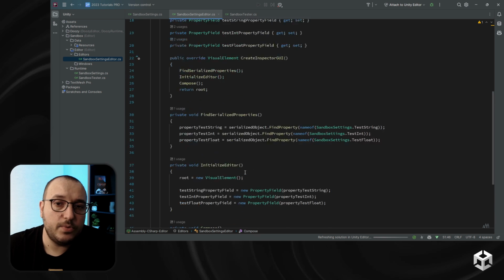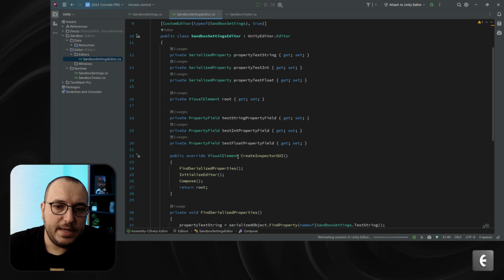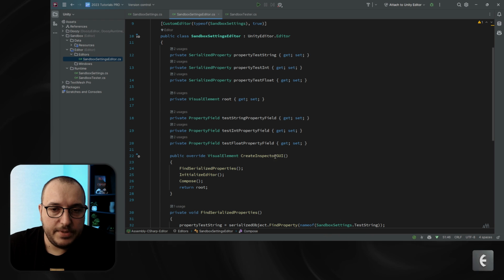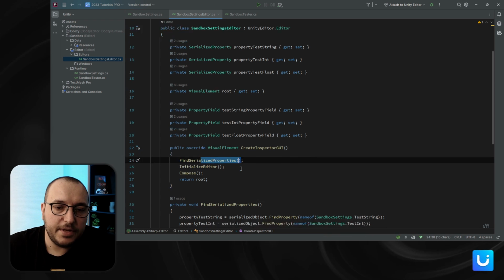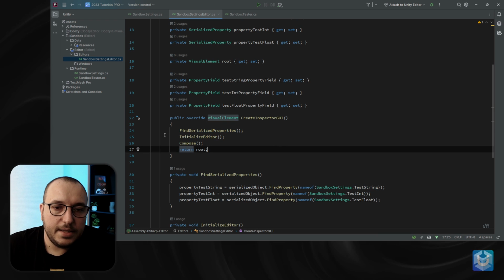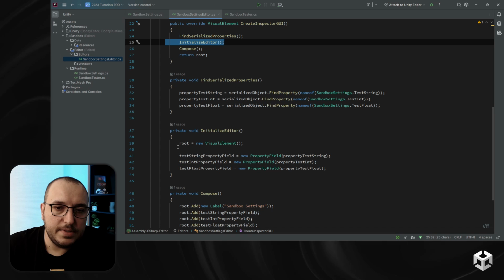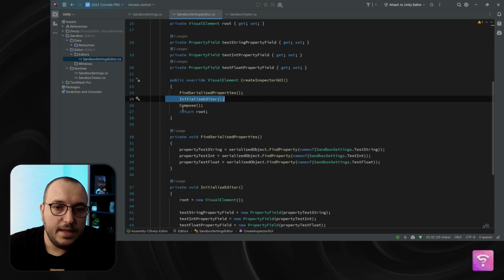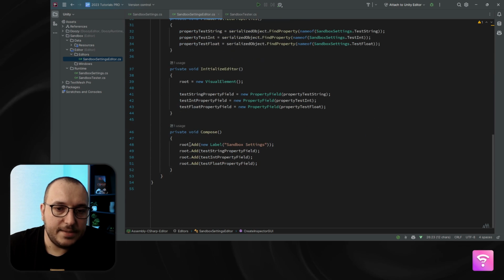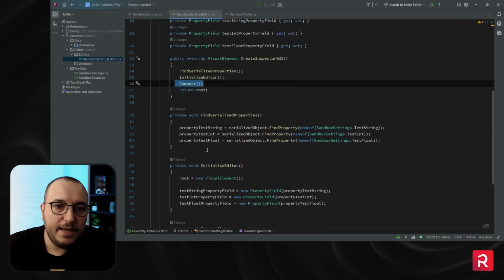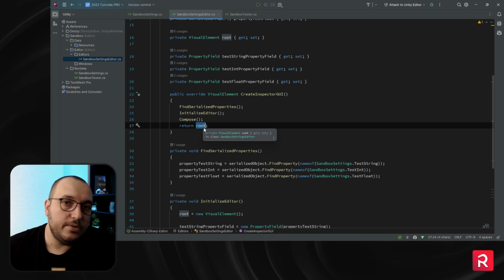So how does this work? Well, when the inspector calls CreateInspectorGUI, it finds the serialized properties. There you go. It creates all the components, the root and the property fields, and then it composes them. It adds everything to the root, and finally it returns the root that contains all of these.